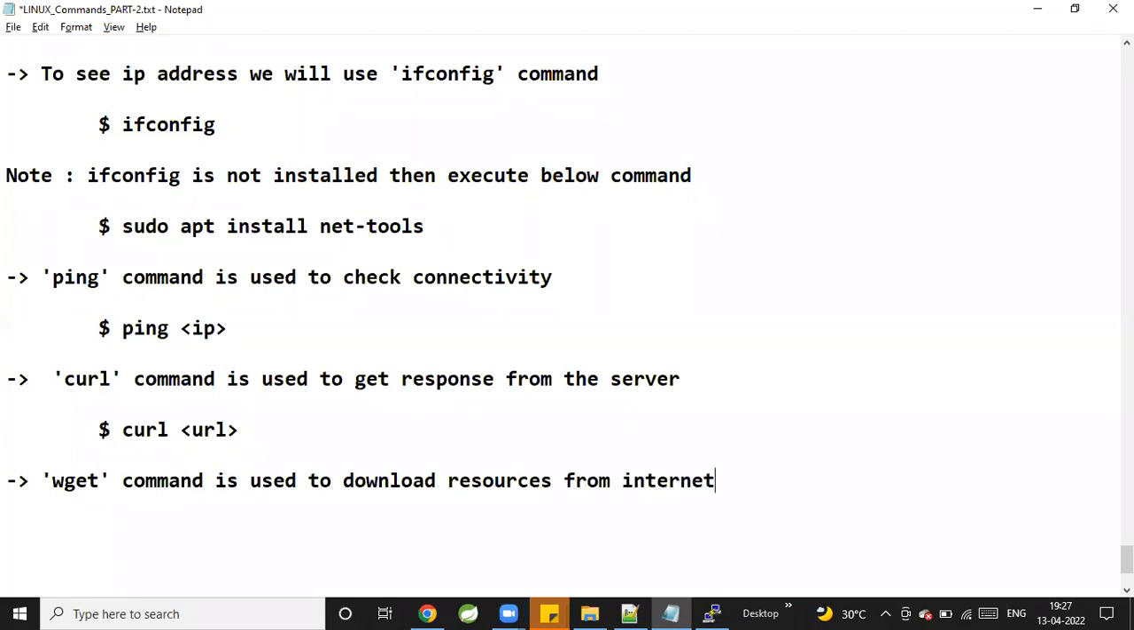The wget command is used to download resources from the internet. $ wget <resource URL>. These commands are called networking commands.